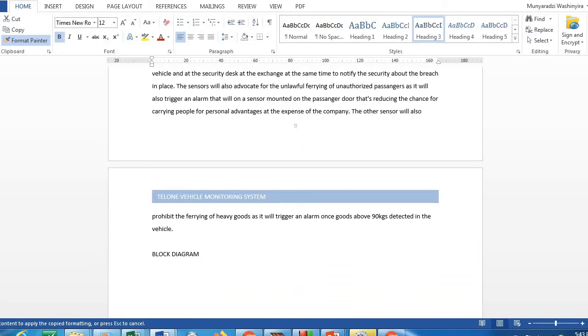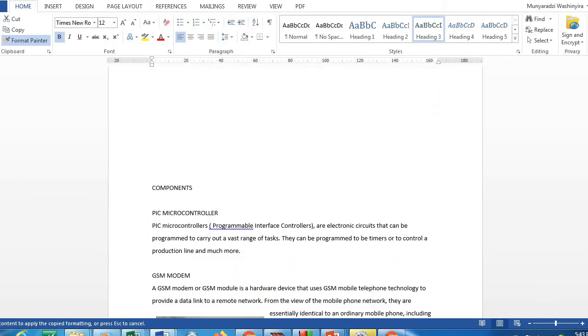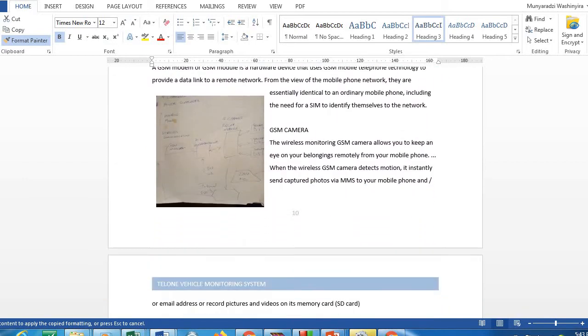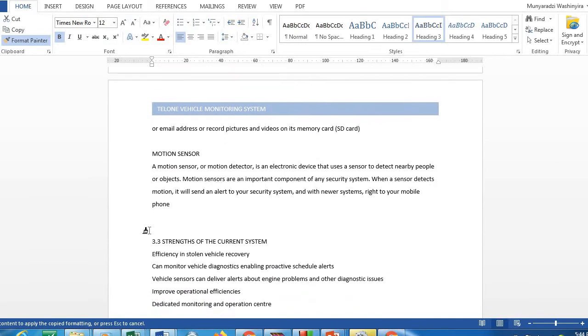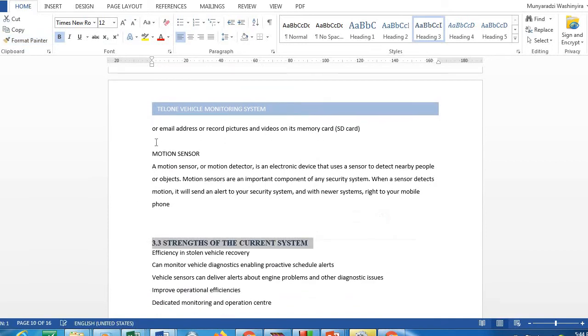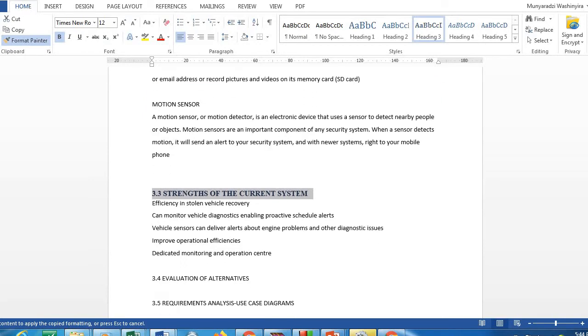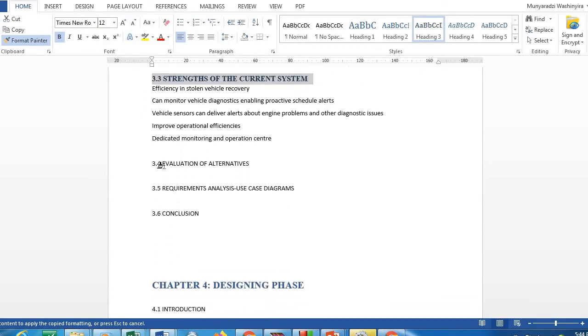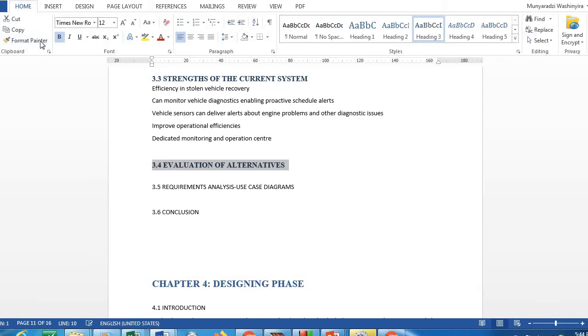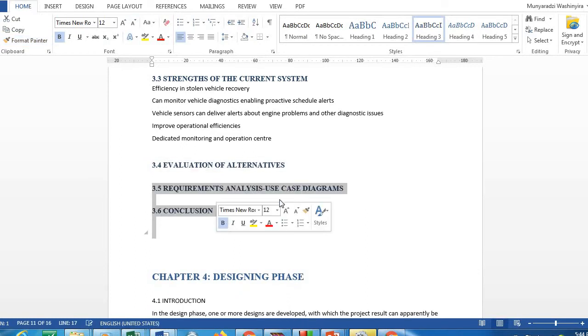Okay, I'm looking for another 3-point heading, if there is any. I don't think there's another one here. Again you highlight, you do the same. There's another 3-point heading here. You highlight, you take your format painter, you take your brush, you highlight, you take your format painter, and you do the same like this. So this is how you do that.